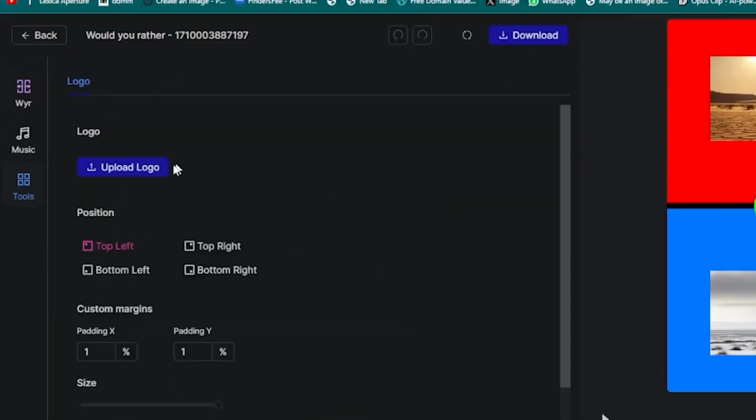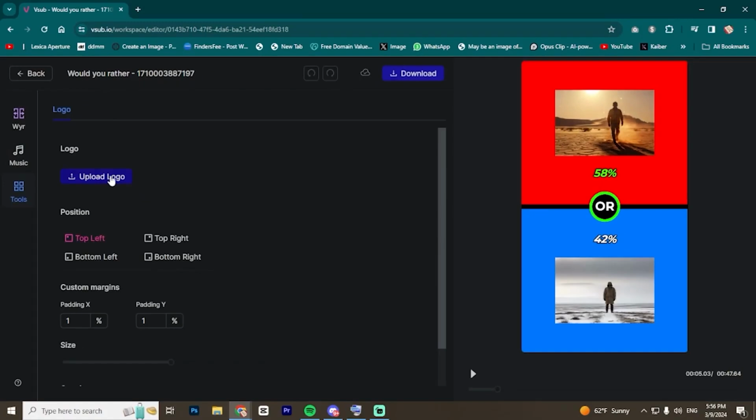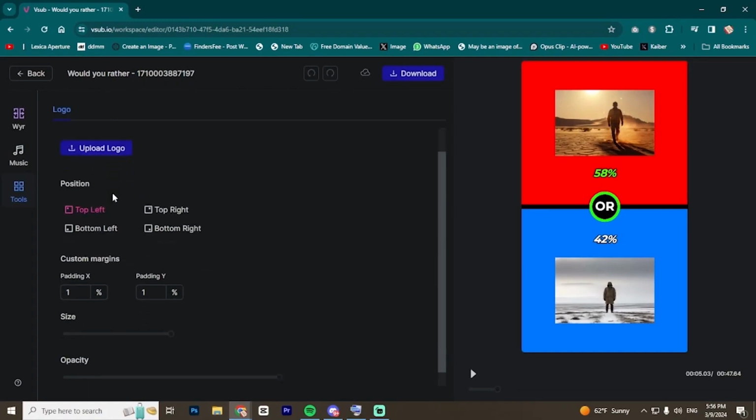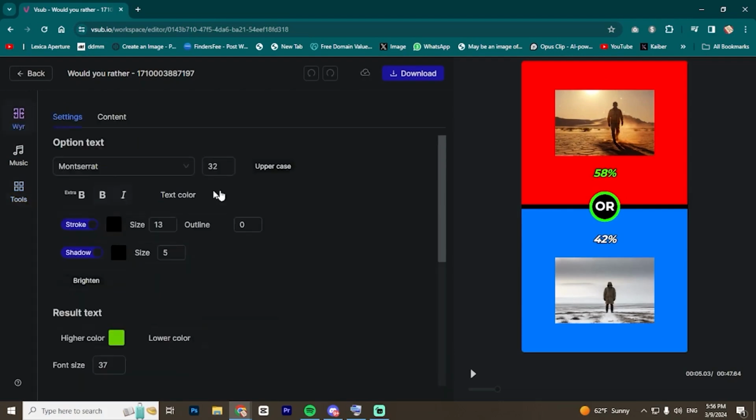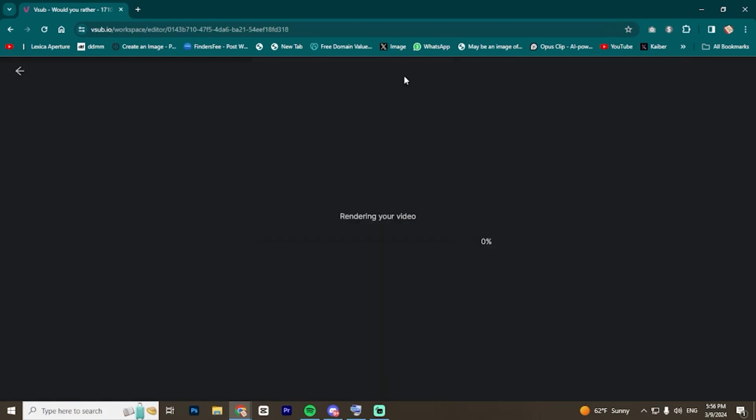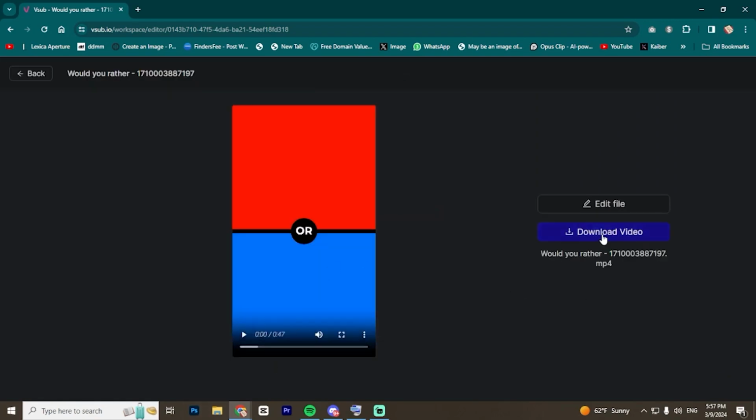Next, select Tools to add your logo if you want to protect your video and add more originality. When you are done, click on the Download button. And when the video finishes rendering, click on Download Video. Now let's watch the full video together.